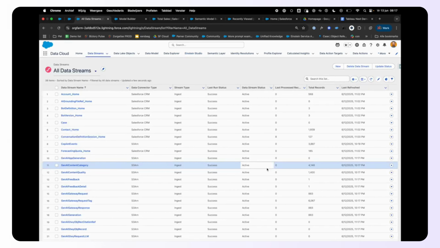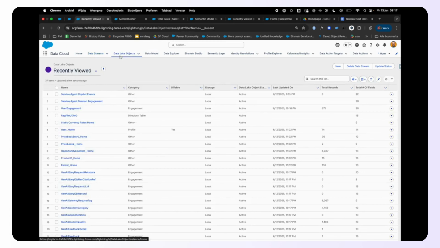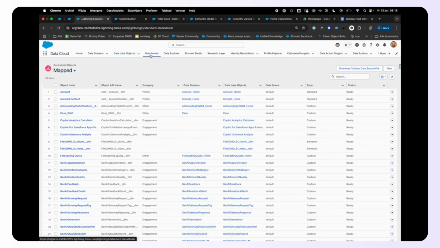Circling back to our Sales Cloud dashboard, first what we did was connect to our internal data, bring that data in as a so-called data lake object. It's an elementary building block of my model, and then knit it together as a DMO, and then I can use it afterwards in my semantic model in Tableau Next.